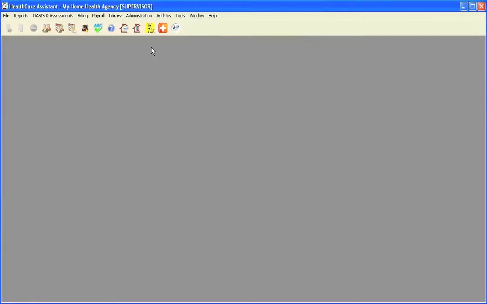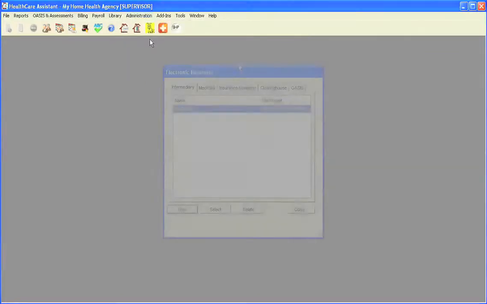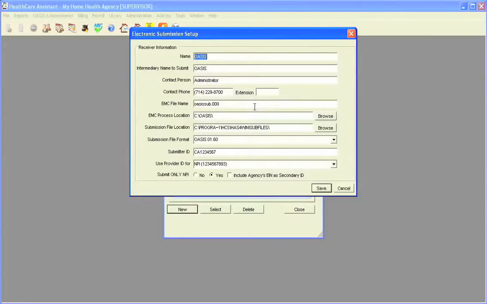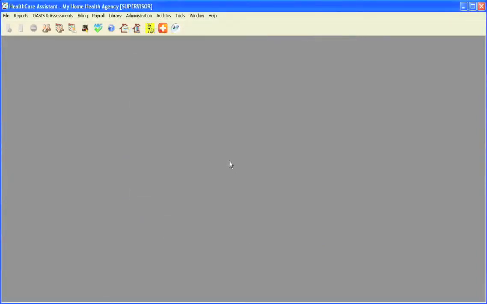In an earlier lesson, we went over briefly how to set up the electronic receiver setup for Oasis, so I won't necessarily go into detail about that. But before you can successfully submit Oasis to the state, you would need to make sure that this is set up. And now I'd like to go over the creation of the Oasis submission file for you within the Healthcare Assistant software.